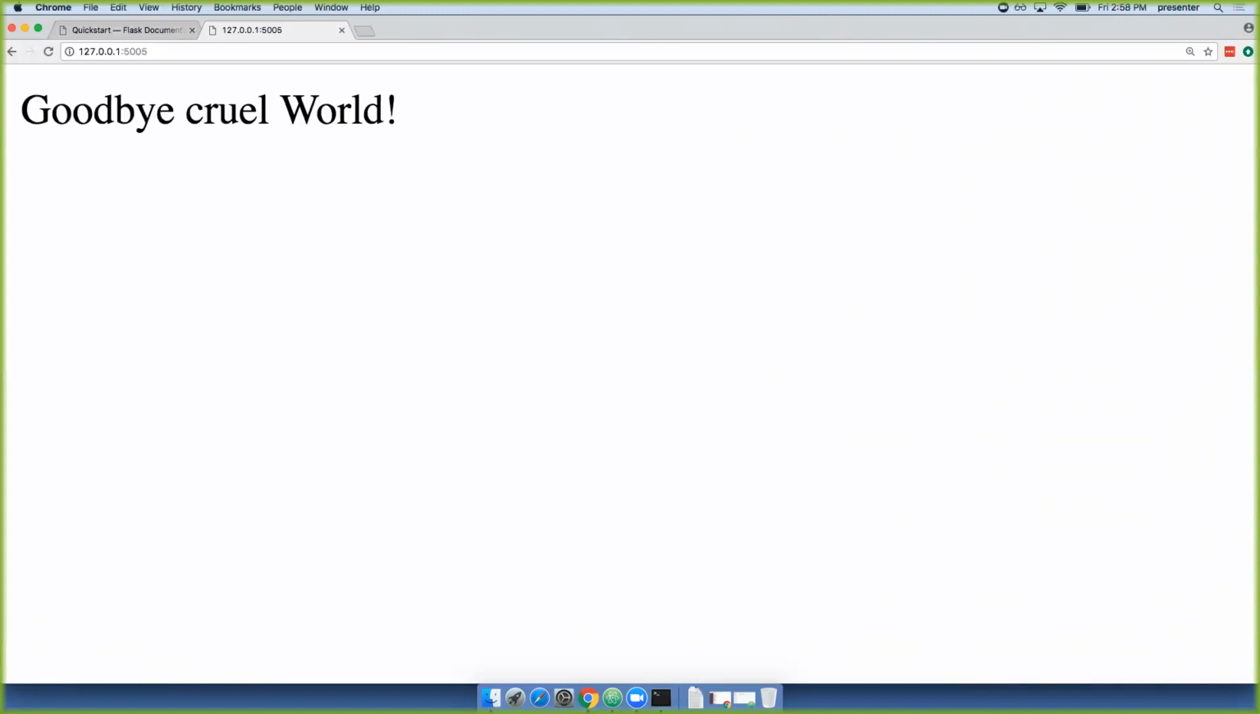I think it's a lot better than the JavaScript ORMs, and it's really powerful. You can do really cool things with it that you can't do with other ORMs.